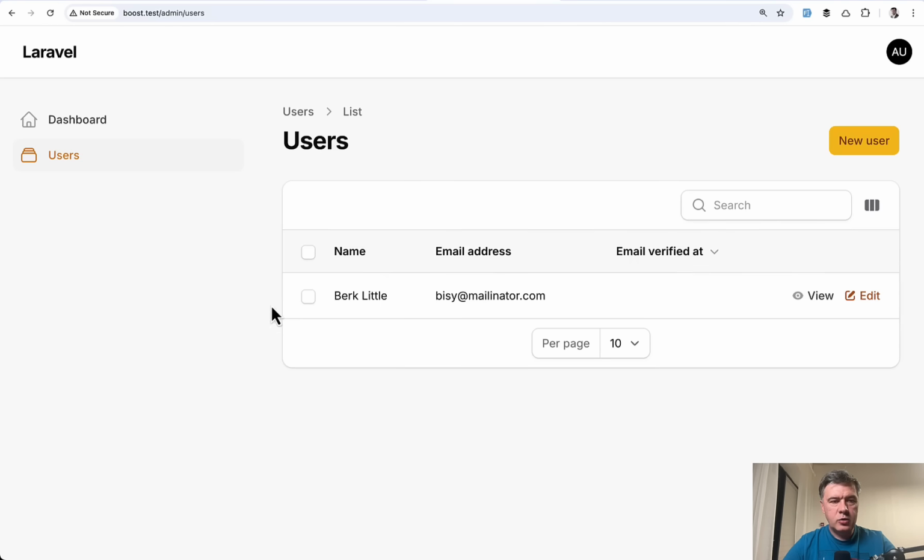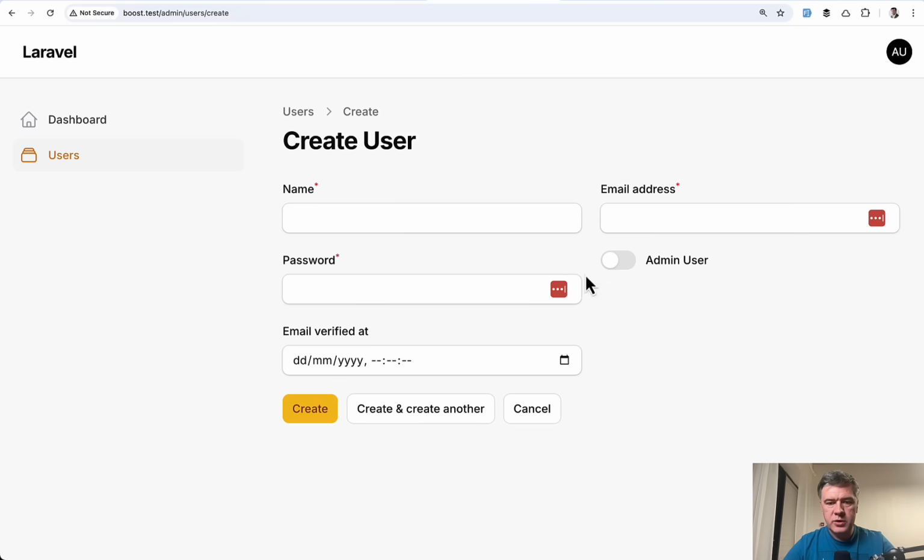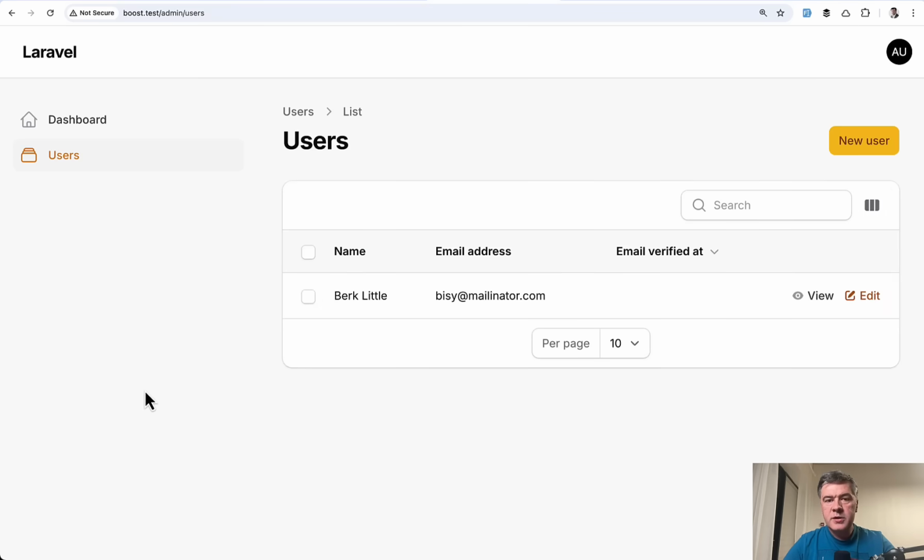And if we go to our Filament dashboard, I'm logged in already behind the scenes. We have our new user item, with the new user added to the system, so it works.